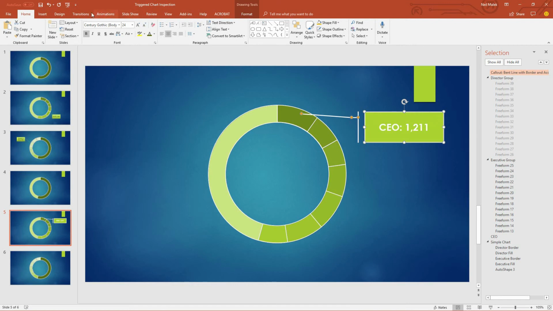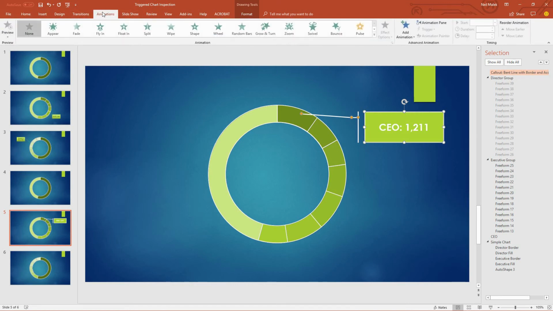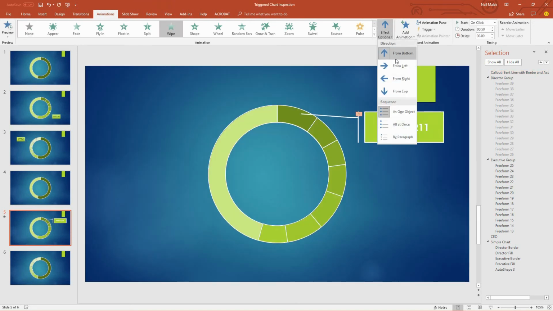So on my animations tab up here at the top of the screen, there are lots of different ways that I can make this show up, but I like the feel of it sort of appearing out of the little wedge. So for that one, that's wipe, but not from the bottom like you see there, but rather from the left. So there it is, it pops out. And let's actually come over here to duration and shorten the duration down to 1/4 of a second.